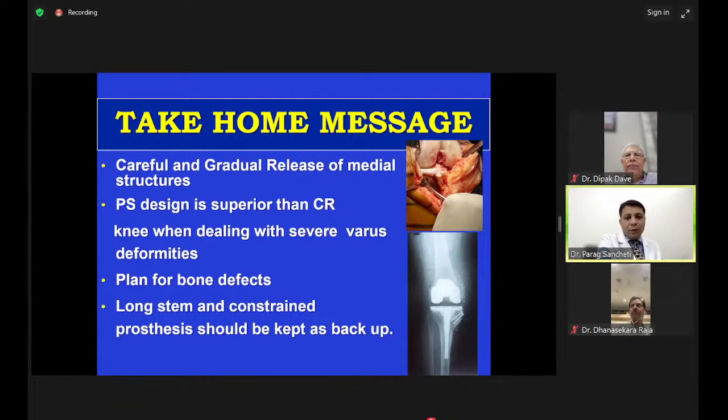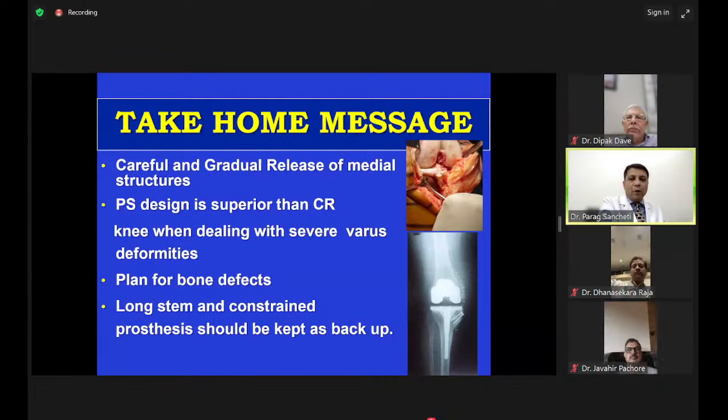I told you that whenever you reconstruct the medial bone defects, always use a long stem, and that will help to offload. And whenever you're doing a TKR for severe varus deformities, keep a higher constraint prosthesis like a TC3 or an LCCK as a backup, because sometimes if you over-release and make the MCL incompetent, we need to move to the higher level of constraint, which is either a TC3 or an LCCK. And very rarely, if you damage the MCL, you might require a hinge prosthesis.